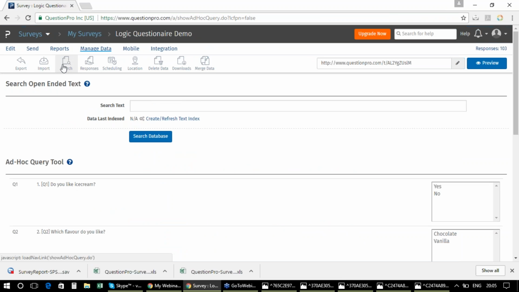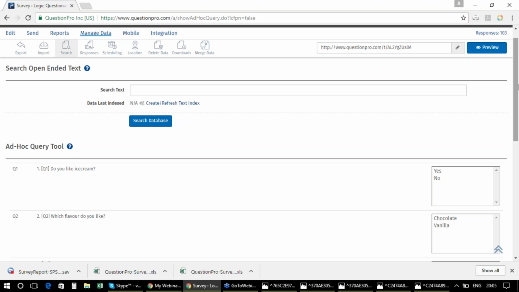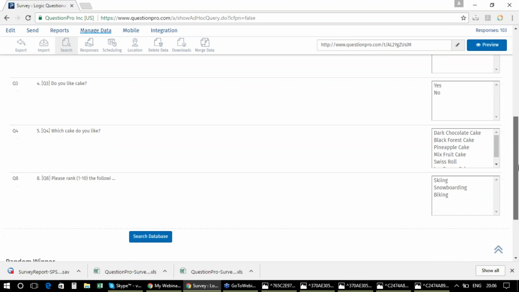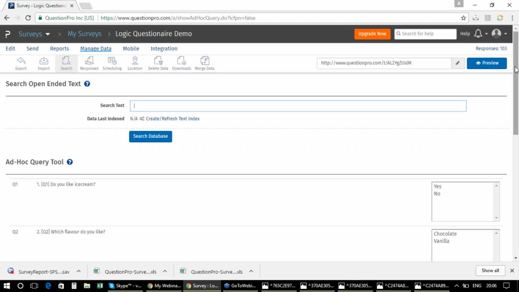So the next tab is the search tab. This tab is basically for any open-ended text or the open-ended questions that we have used in the survey. If we want to analyze a particular text from the survey, if people have input that particular text, I can simply type that in and search the database. I don't have open-ended questions in this particular survey that I've built, so it would not work.